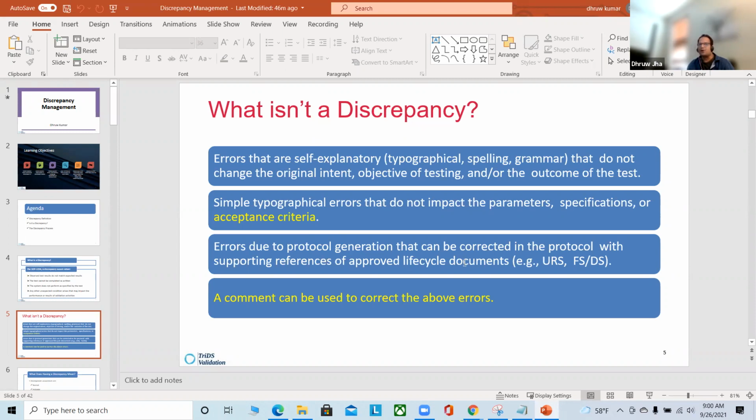Errors due to protocol generation can be corrected in the protocol with supporting reference of approved lifecycle documents, for example URS, FSDS. So there might be some error while you are generating your protocol. Usually, don't do that. Try not to do that.